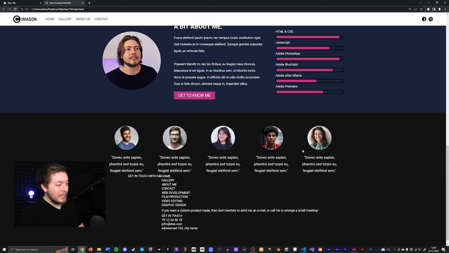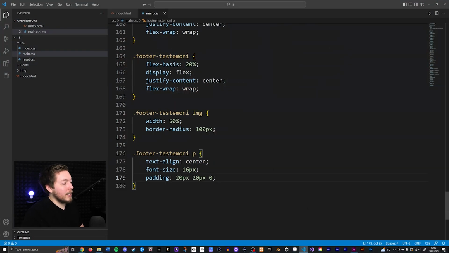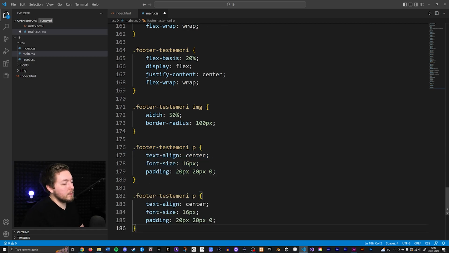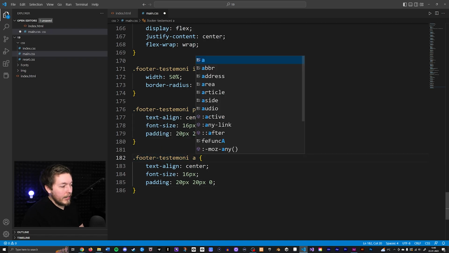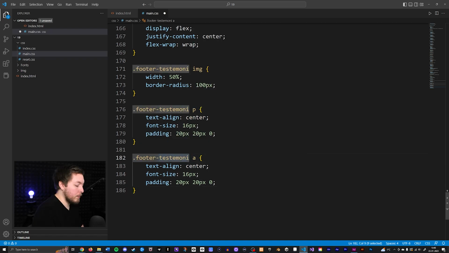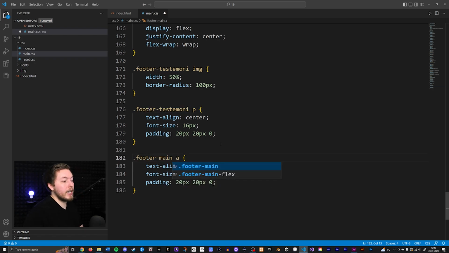So now that we have the testimonies in order, let's actually go ahead and start styling this button down here, because the button is randomly sitting right next to all these different unordered lists down here. So going inside, I want to go in and grab the styling for the paragraph, paste it below. And I'm just going to go ahead and say I want to target the anchor tag, not inside the testimony, but just the anchor tag inside my footer-main.